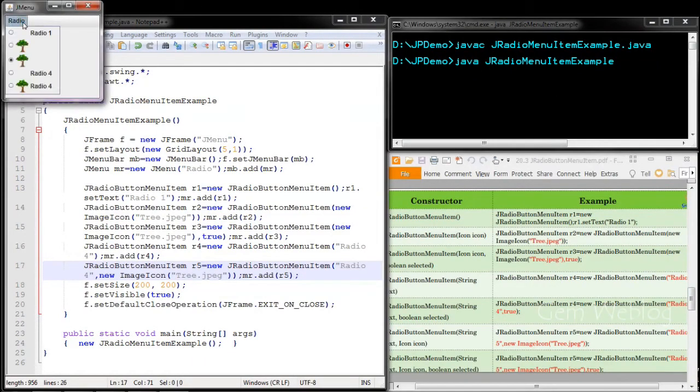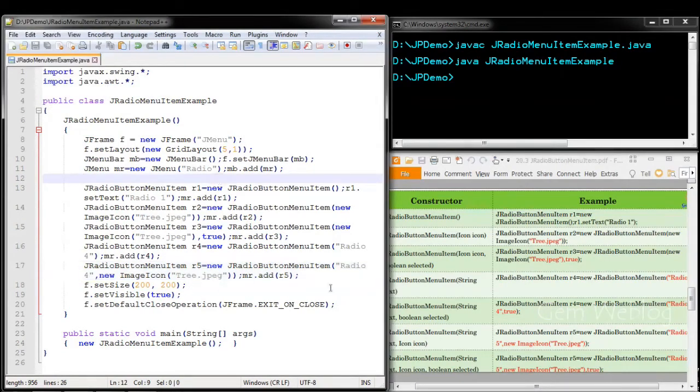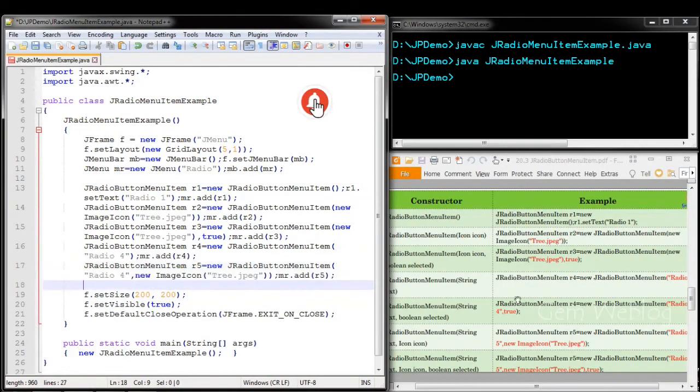Now you can see five types of radio button menu items have been created: one with an empty argument, one with text set using setText, then image icon with boolean option, then string with image icon. At a time only one radio button should be selected. But if I select this, you can see that more than one radio button is getting selected, since we didn't add these radio button menu items into a group.